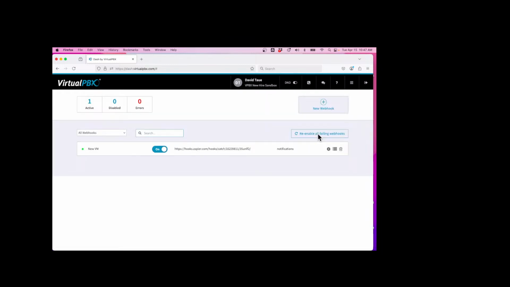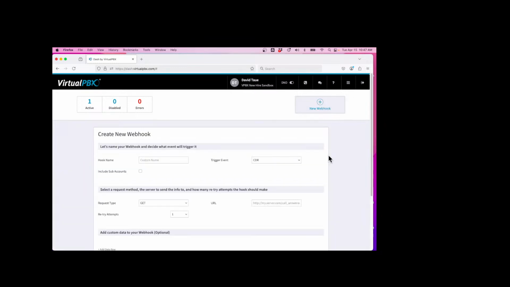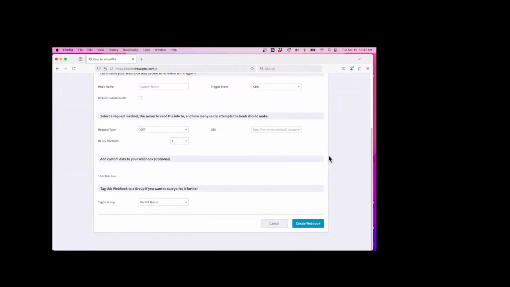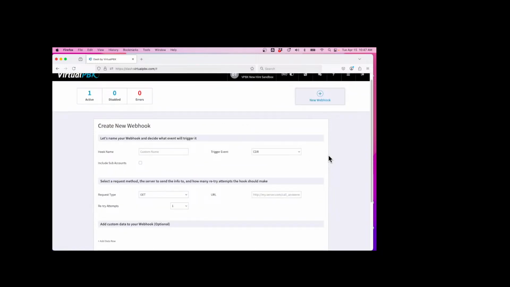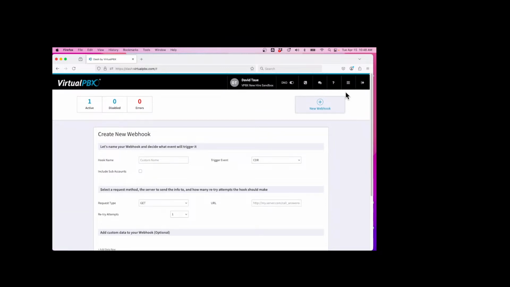This allows you to link your Dash account to other software. If you look in the show notes, there's the introduction to Zapier webinar, which covers some of webhooks. It's basically some level of programming. You can also go to developer.virtualpbx.com to see sample code of what we have done in terms of linking Dash to other software.